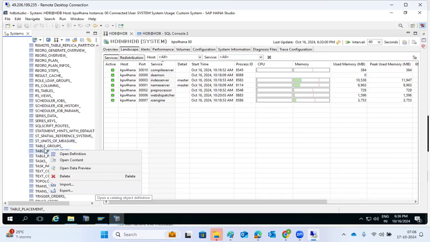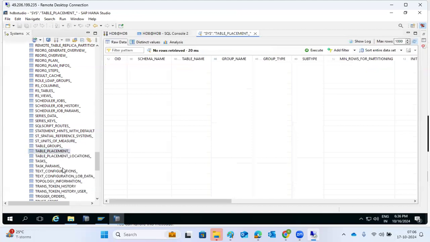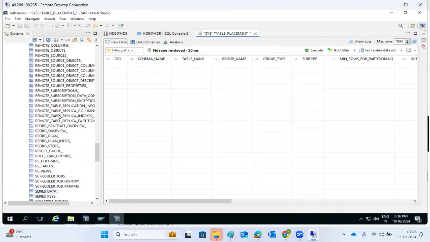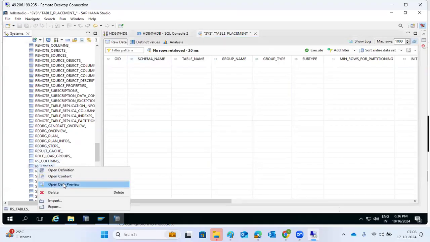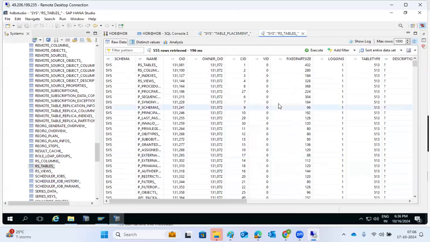Sir, how can we view the data? Just right click on the table and open the data preview. You see the entries. No rows means there are no rows here. Suppose you right click and open the data preview on a table that has data, right? These are the columns and rows here. You can see there is data.